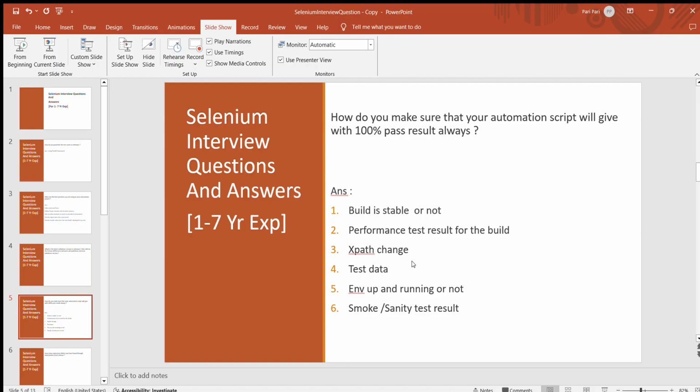So on that particular build, you have to launch our web application and do some kind of high level test. You have to check whether that environment is working or not. If the environment is not up and running, then obviously our test case will fail, right? So that is also one of the checklist items you have to do.